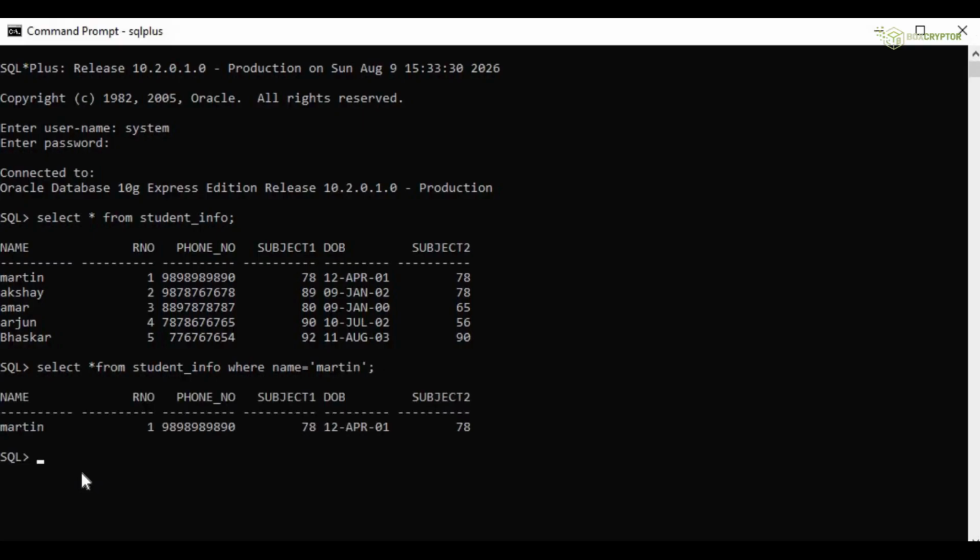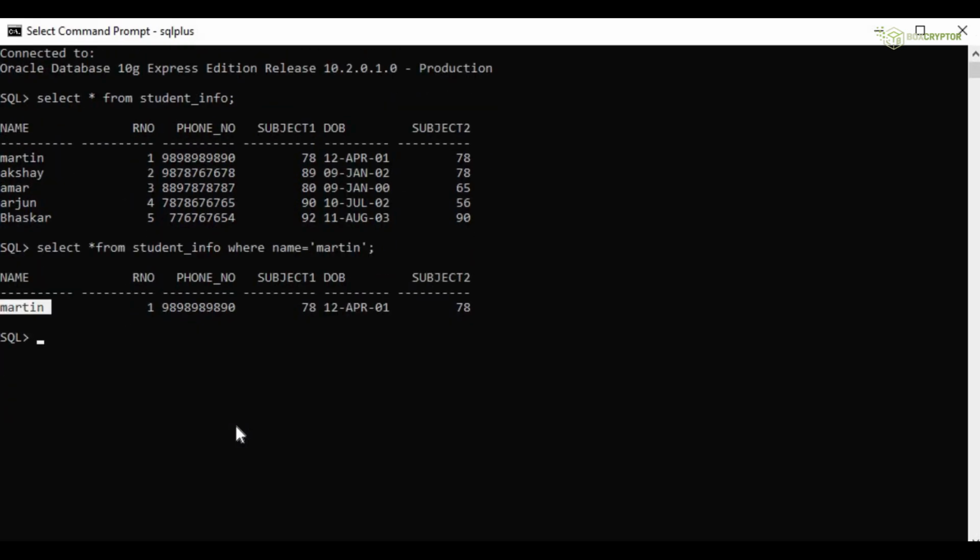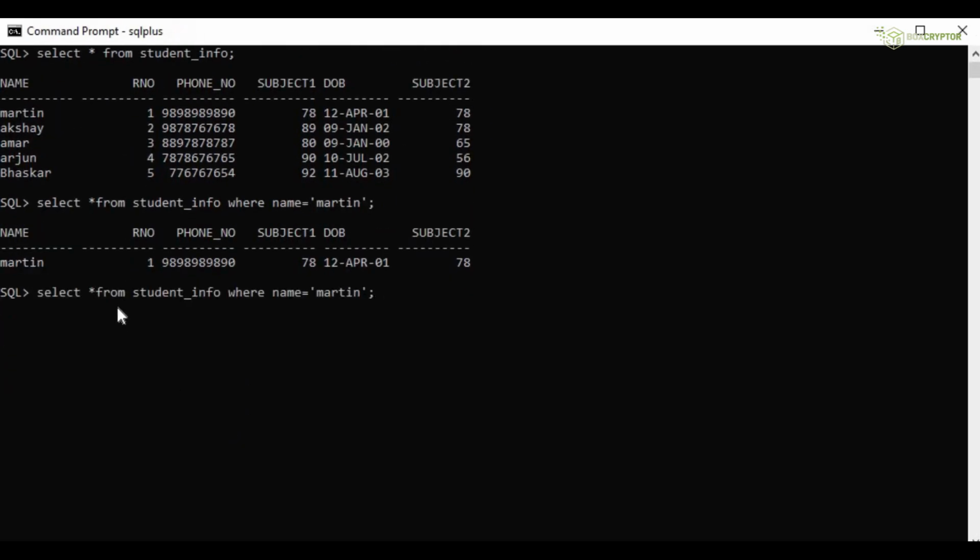Now notice the result. Instead of displaying the entire table, SQL displays only the record that satisfies this condition. So the basic purpose of the WHERE clause is filtering records based on a condition. In simple words, WHERE tells SQL which rows we want. Now let us try another condition.